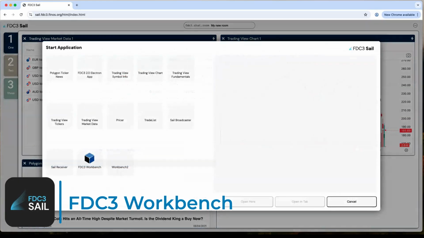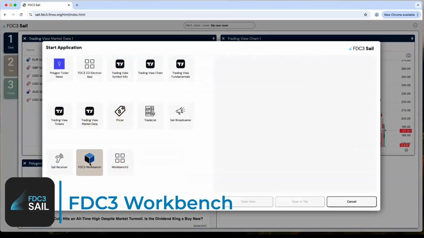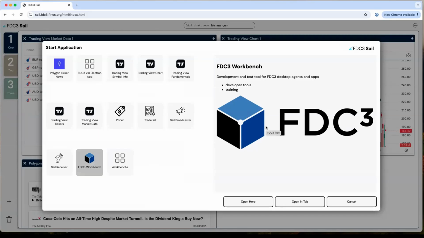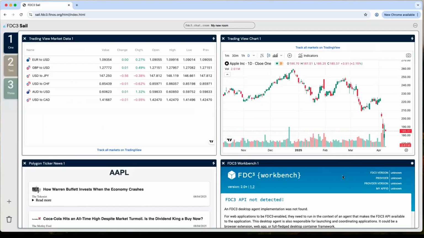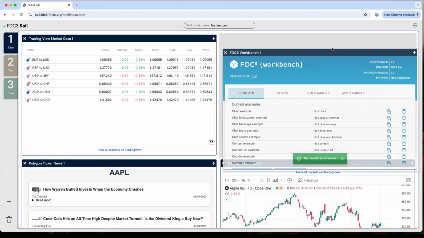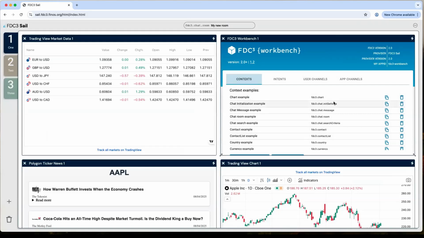But I'm going to open up another piece of functionality called the FDC3 Workbench. This is a really great tool, a bit like FDC3 Sail, for learning about how FDC3 works. So I want to demonstrate how this works as well. I'm going to go into FDC3 Workbench, and in fact, I'm going to swap the order of these windows around so you can see this better.